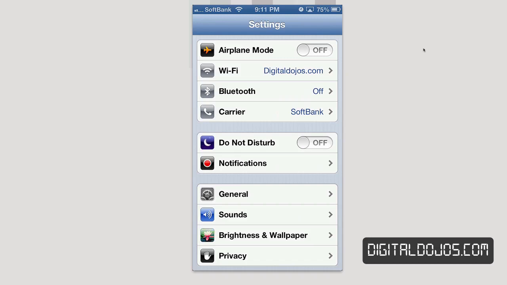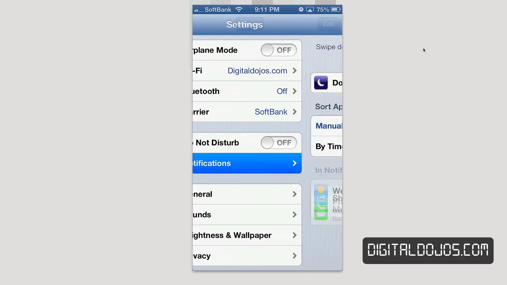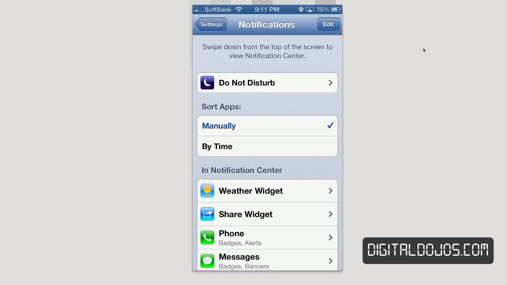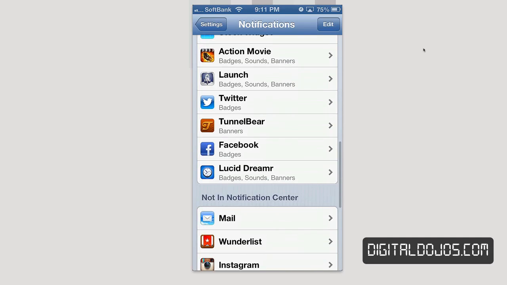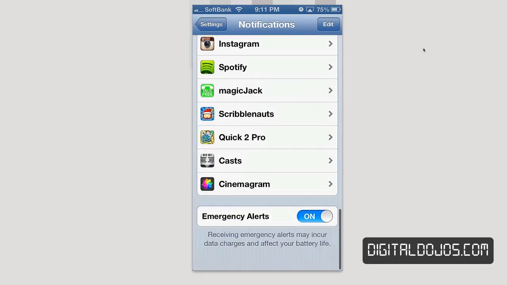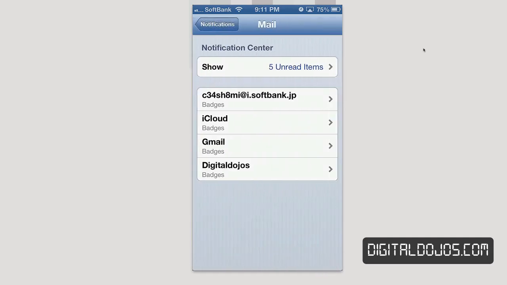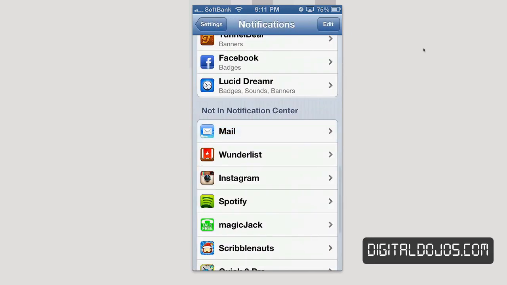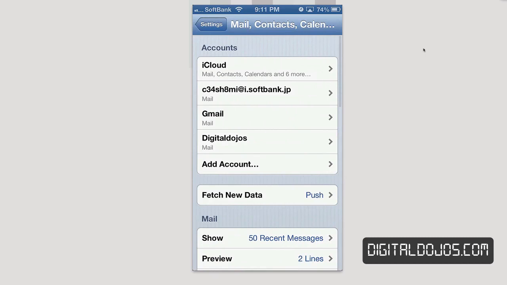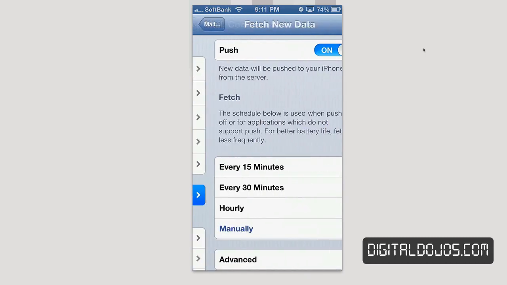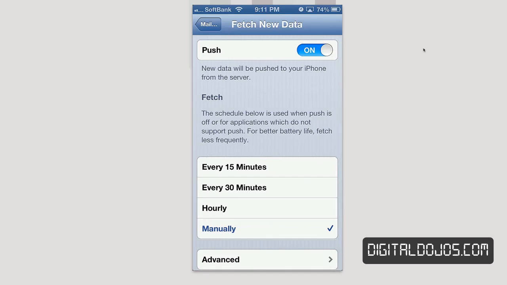Alright, number 4, push. Let's talk about push. So push under notifications. The great new thing they've done, do not disturb, actually limits a lot of stuff for push, but one of the big things for push notifications is under mail. In mail, let me go back to the mail settings here, mail, contacts and calendars, you can see under fetch new data and push, I set mine to manual.